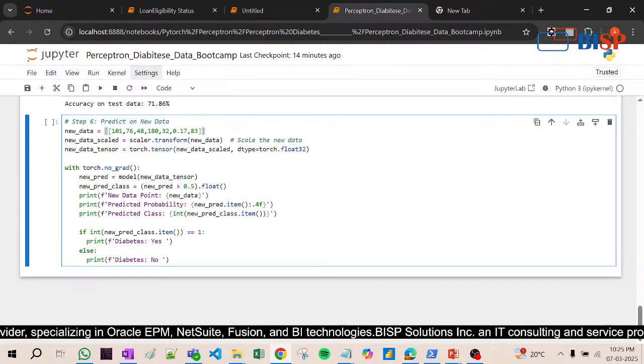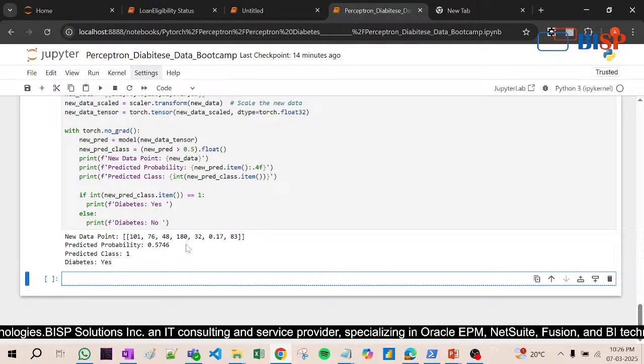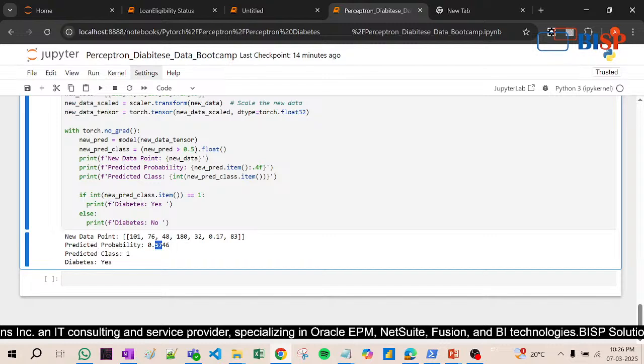After that, torch dot no_grad, new prediction, right? New data tensor, then new prediction class we have given greater than 0.6, and if it is yes then 1, if it is not 1, that means diabetes no. Now see here, probability is 57, that means there is a 57% chance that he might have diabetes in future. Predicted class is 1, that means diabetes is yes.